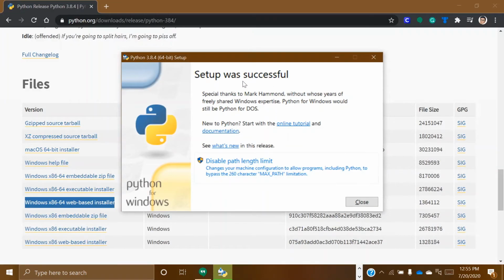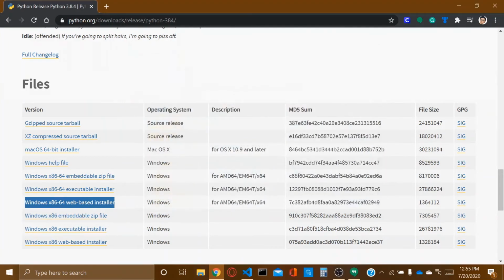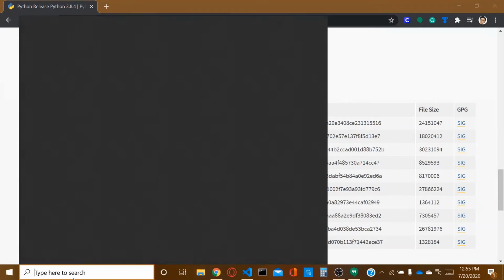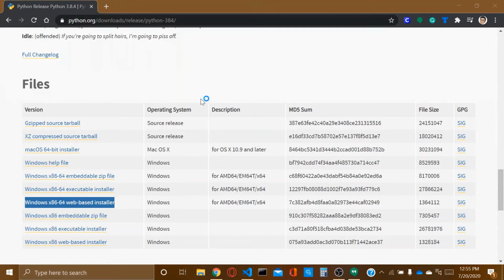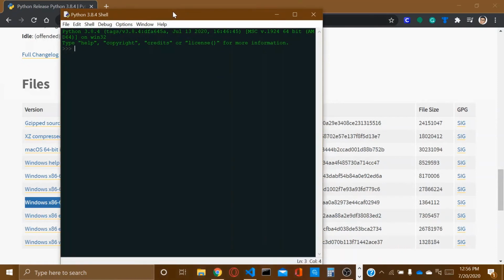So now what you want to do is just click close. And now if you're in Windows, you want to go to the type to search and click IDLE. You just want to open that. Give it a second. And yeah, this is what's going to show up the first time that you run it.